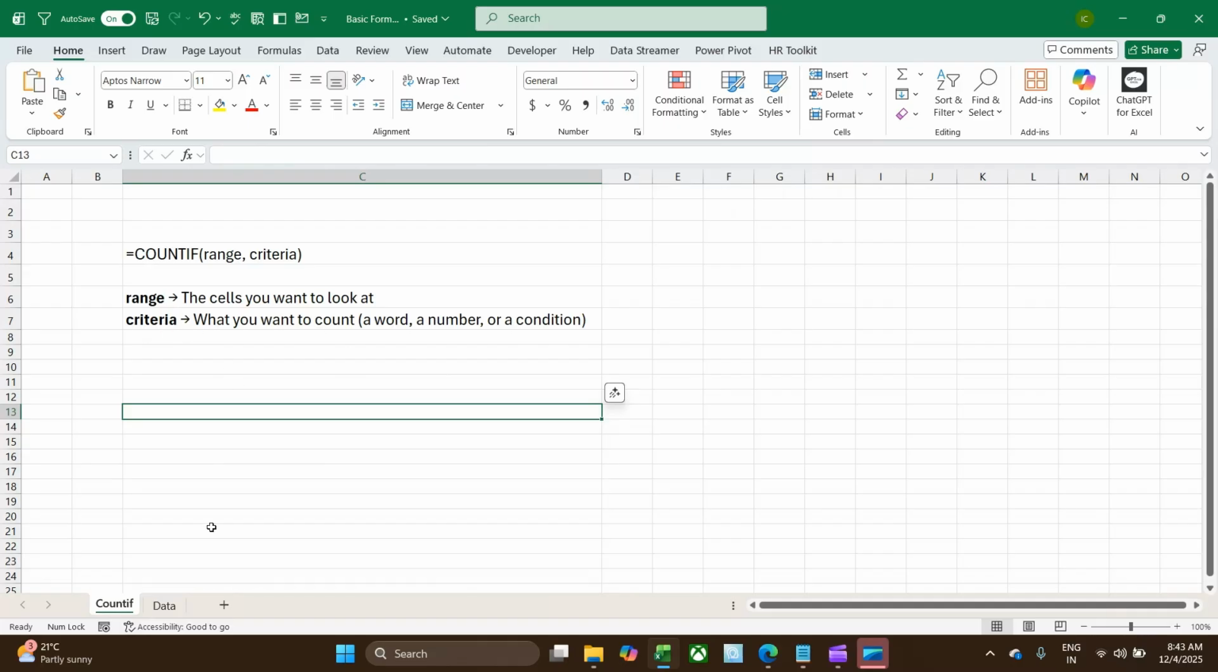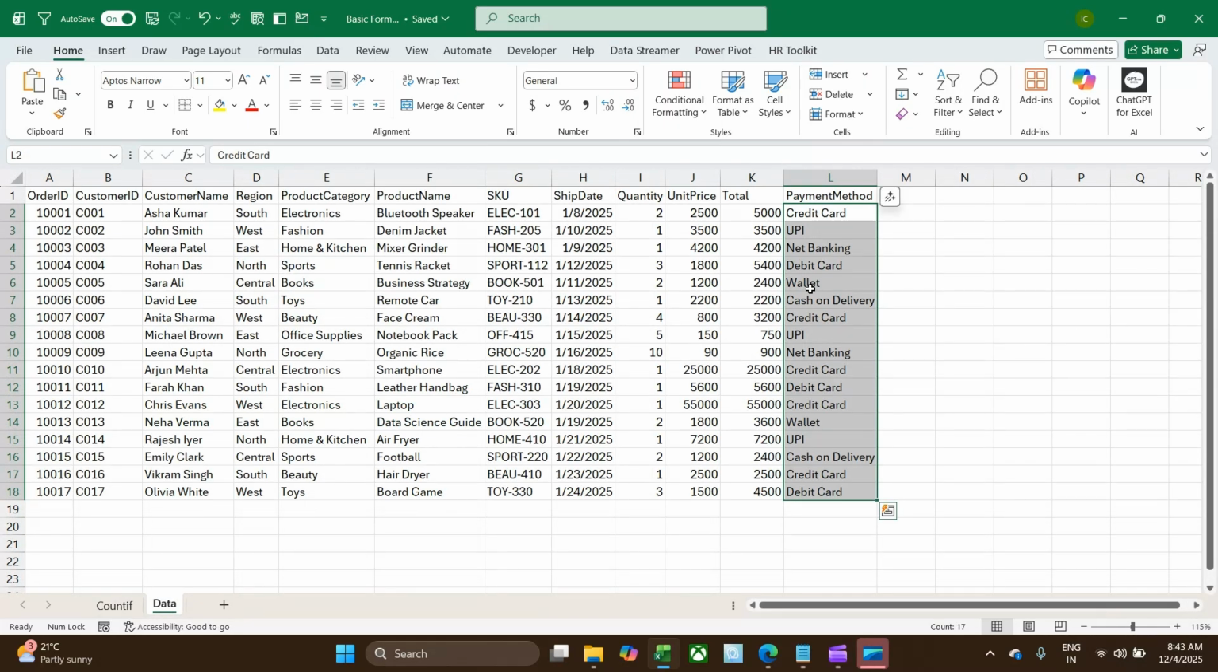What is criteria? What is it that you want to look for here? What is it that you want to count? Is it a word, a number, or a condition? So in this case, let's assume I want to count the UPIs. Let us jump into the formula.